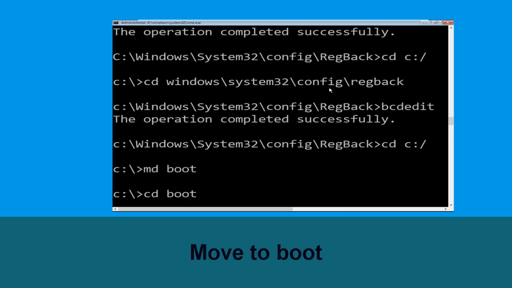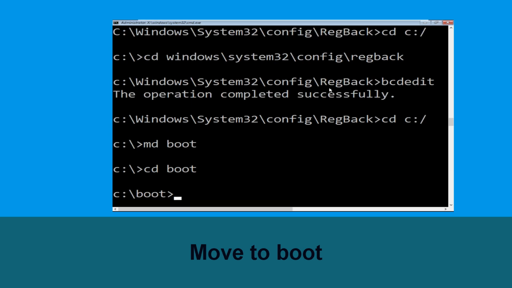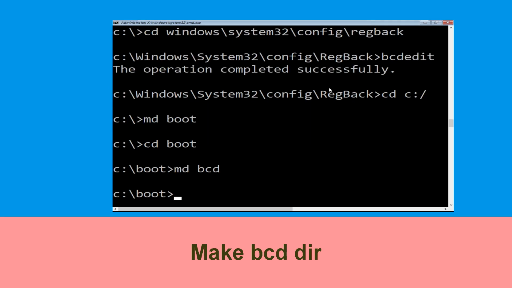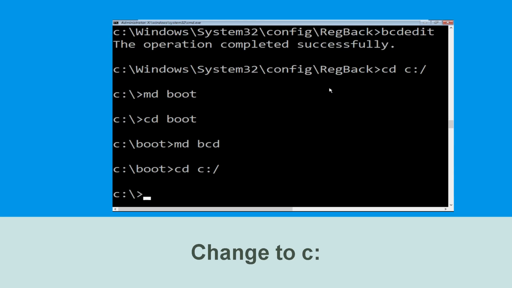Now execute this command. Type cd space boot and simply hit enter. Now execute this command. Type md space bcd. Now execute this command. Type cd space c:/ and hit enter.